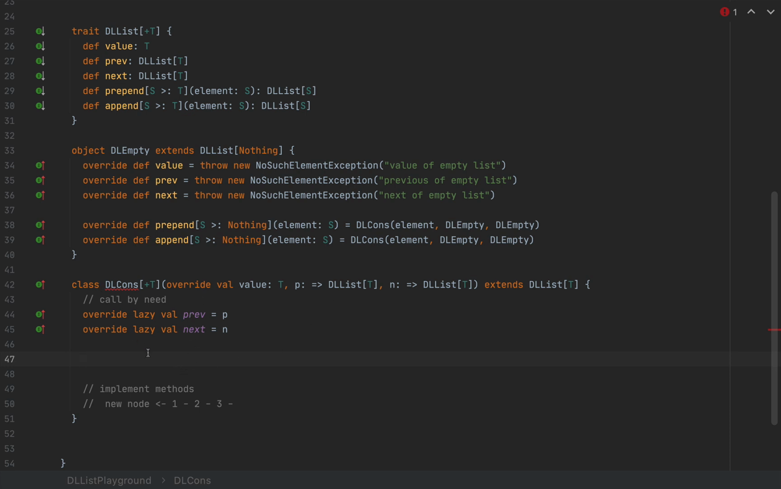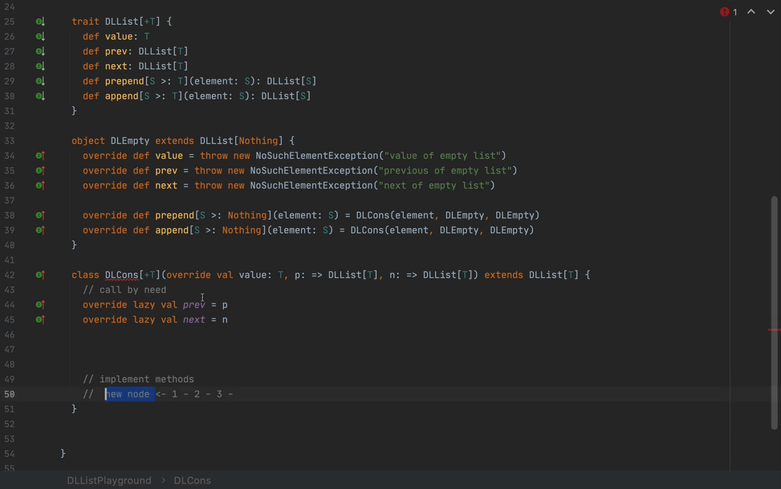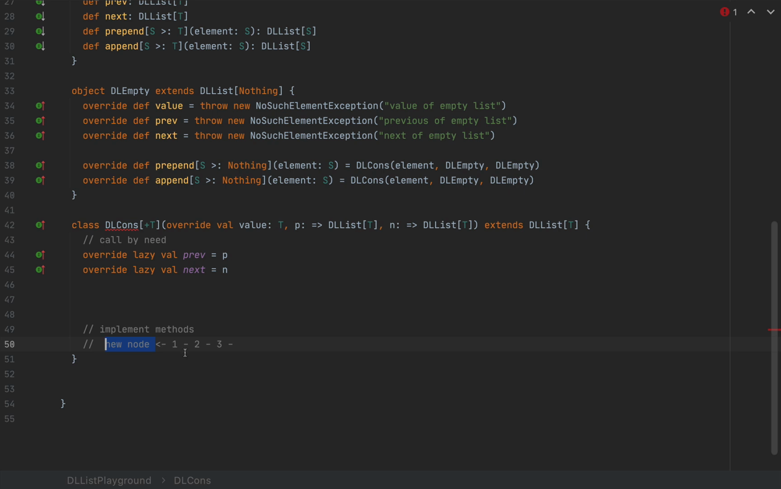Right now I've simply modified the DLCons without changing its functionality. Now I'm going to show you how to use forward references while doing the prepend and append methods. If you want to prepend an element to a doubly linked list, you will need to first create a new node at the very end of that list, as I've demonstrated earlier, and then you need to update all the left references from all the nodes inside the rest of this list.